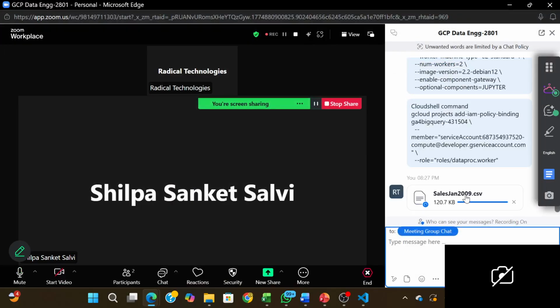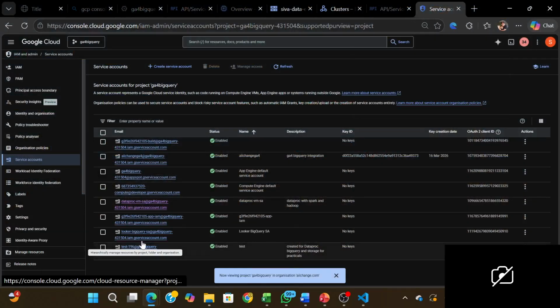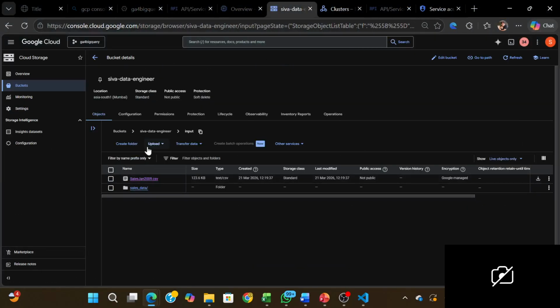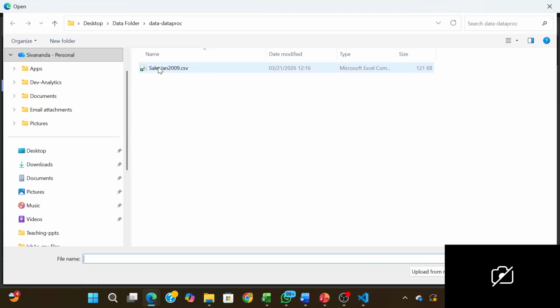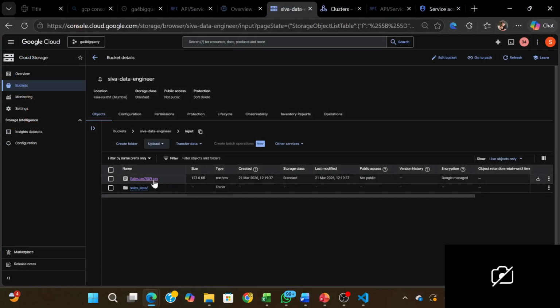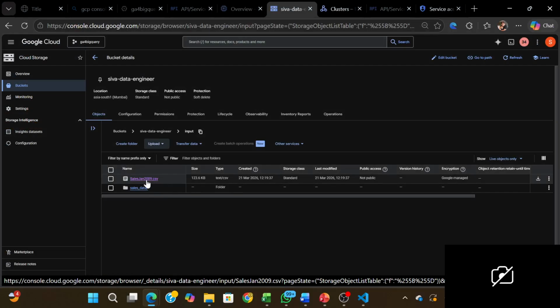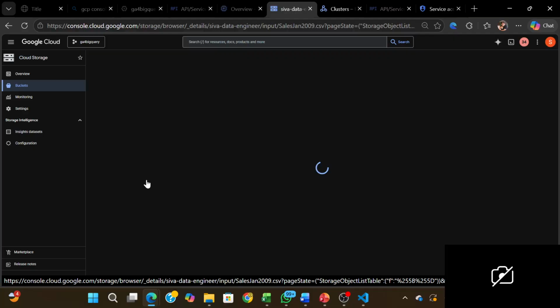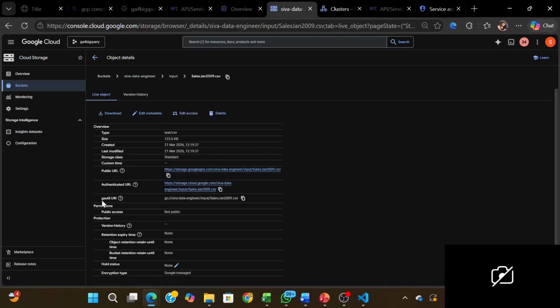I've uploaded the same data set for convenience. I went to upload file, chose this file, and opened it. Once you open it, it will upload here. If I click on this file, I get the GS path. This is the path, and I have copied it.